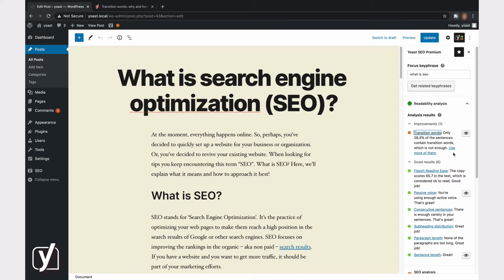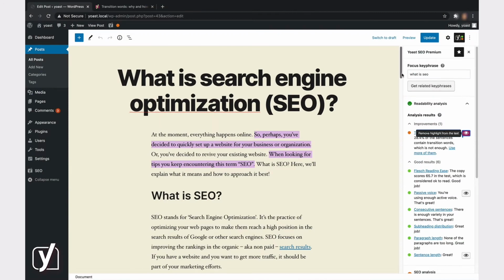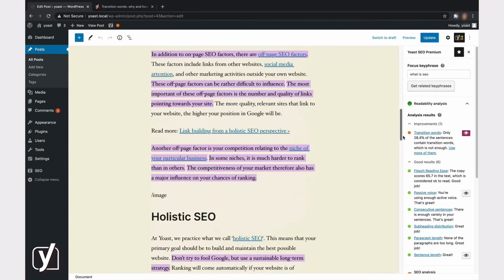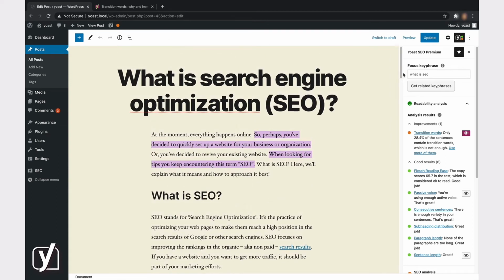The I buttons help you quickly find sections in your text that might need some work. For example, for this check, the I button will highlight all sentences containing transition words. Cool, right? Remember, this is just an introduction to the sidebar. We'll dive deeper into the readability analysis in another video.